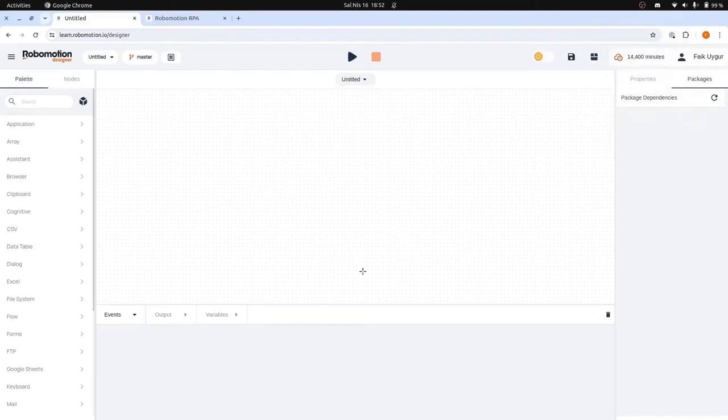Hello. Today we're going to learn how to connect your Robomotion robot to your workspace and run our first flow. A robot is a software designed to execute your automation flows. You can either use Cloud Run, which does not require any software installation, or Local Run, which requires installing an agent software.